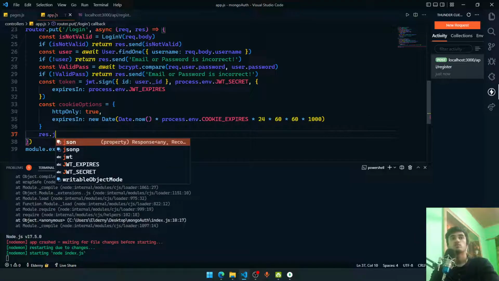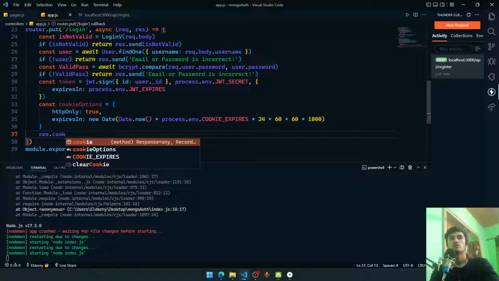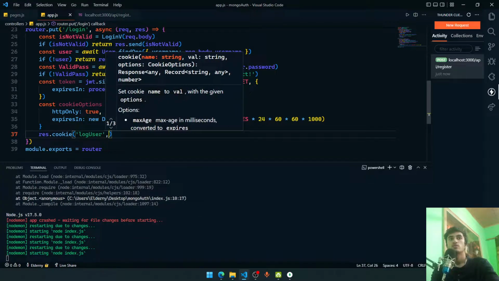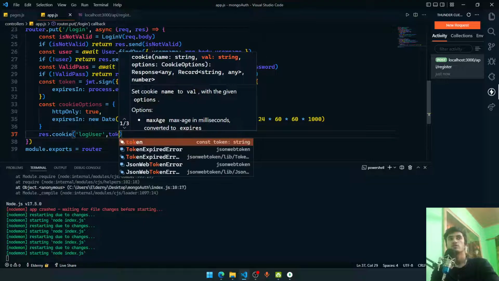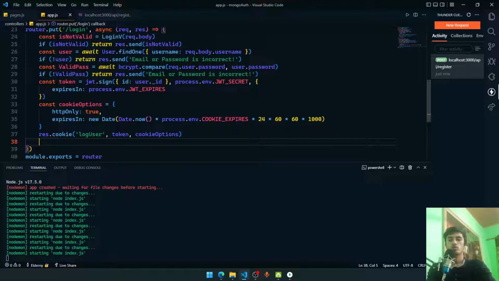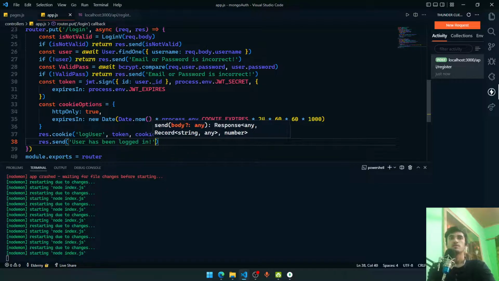At the end, I want to say response dot cookie. The name of the cookie is going to be log user, the token is going to be token, and the cookie options are going to be cookie options. And then at the end we're going to say user has been logged in. Nice.